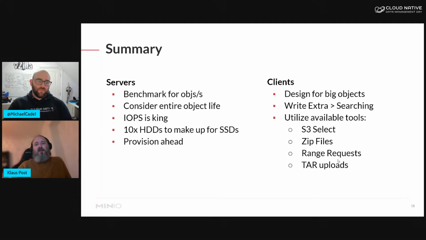Provision ahead. You shouldn't provision so that you have to keep adding new hardware all the time. It should be something like every second year that you upgrade your storage in terms of capacity, because otherwise you'll be having to do a lot of management for that.